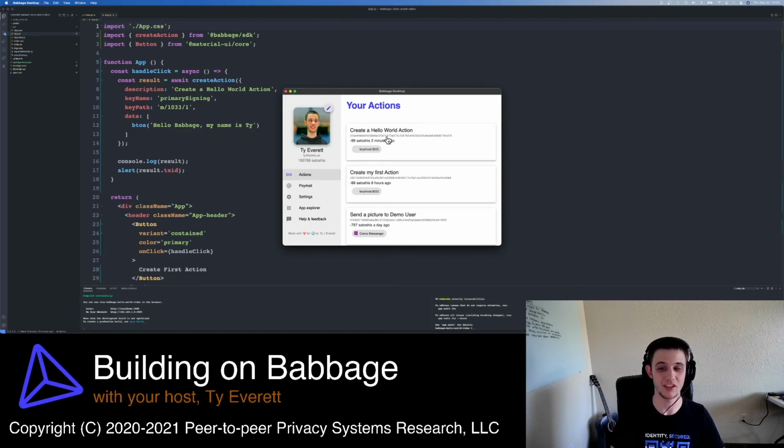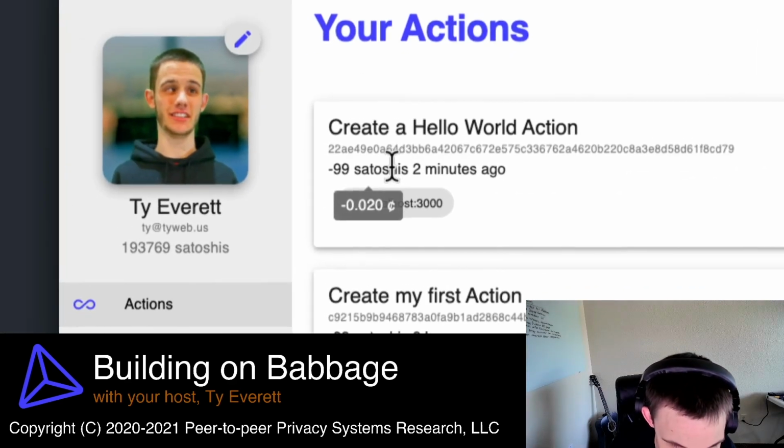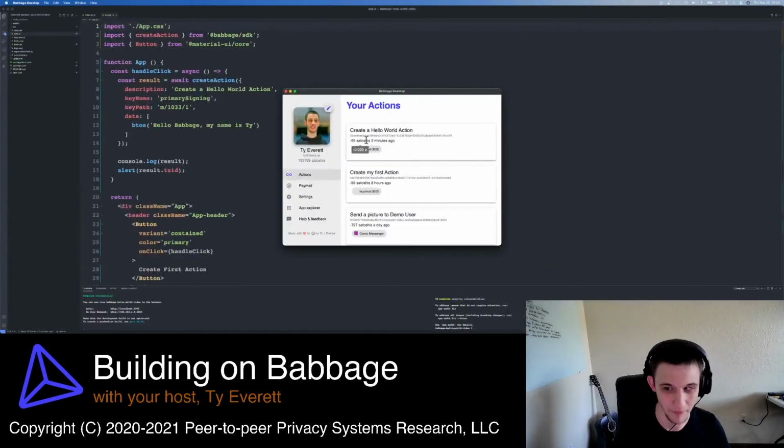So this is Hello World. This is Project Babbage, and this is Bitcoin SV. I think it's pretty cool. We paid almost nothing for this transaction. If we hover over, 99 Satoshis, that's 2% of 1 penny that we've paid. And in return, we've got this transaction included in the blockchain, and we can use it to do some pretty cool things. So without further ado, I'm going to end this video here.